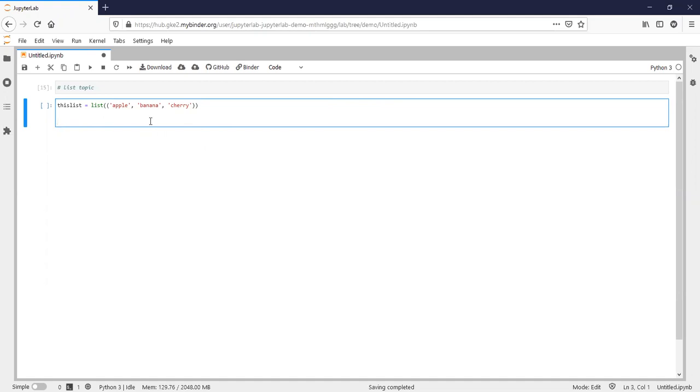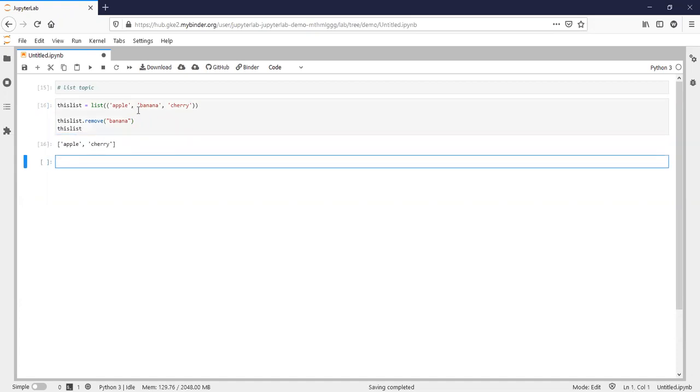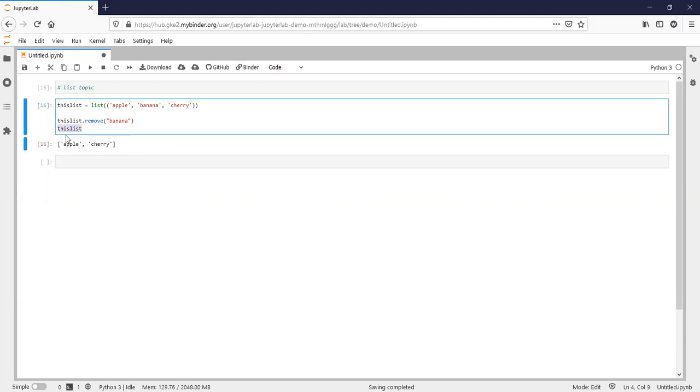If I want to remove banana, what do I do? Use the list's remove method. Remove banana. And let's see this list. Okay, the banana has been removed from the list. If I show this list, only 2 items are left here.